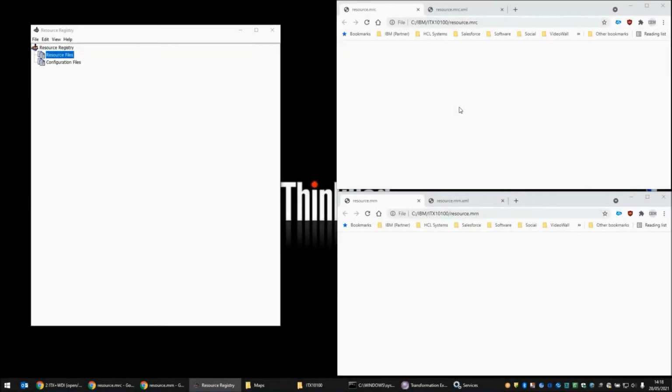For this first part of the demonstration, I'm going to show you creating the resource registry files. As you can see, on the left I have the resource registry tool open, and on the right I have a couple of browser windows open showing me the contents of the files as I create them. So let's start with the MRN file.